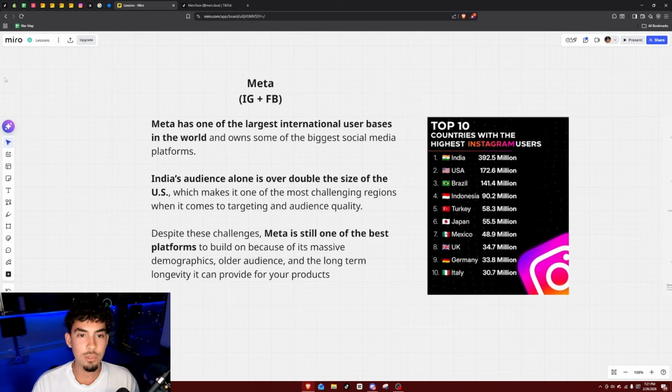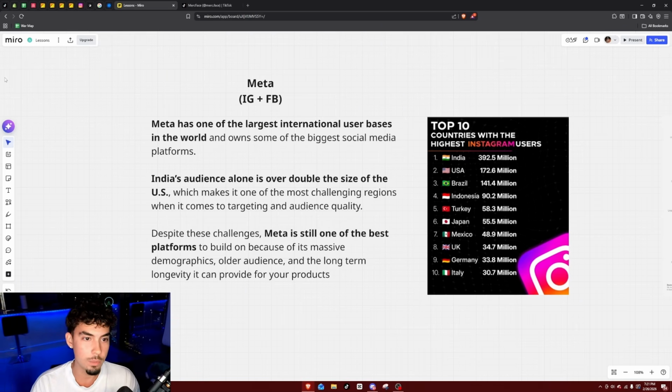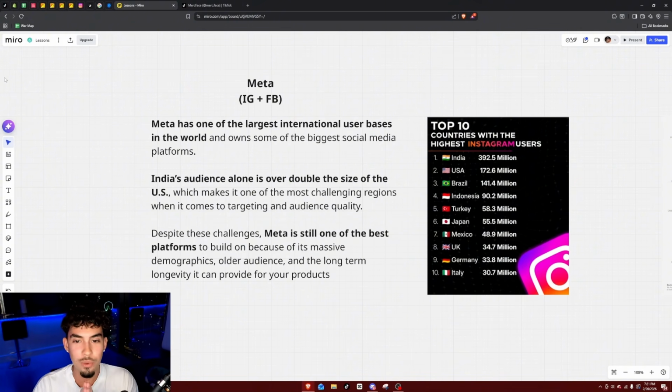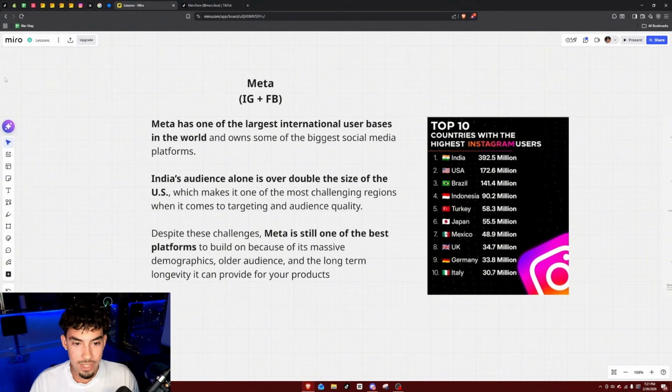So Meta has one of the largest international user bases in the world, all right? And it owns some of the biggest social media platforms, like I mentioned, Instagram and Facebook. And India's audience alone is over double the size of the US, right? This is exactly why you keep targeting India so much after you go over like 10 million views, all right? And so despite these changes, Meta is still one of the best platforms to build on because of its massive demographic, older audience, and the long-term longevity it can provide for your products.